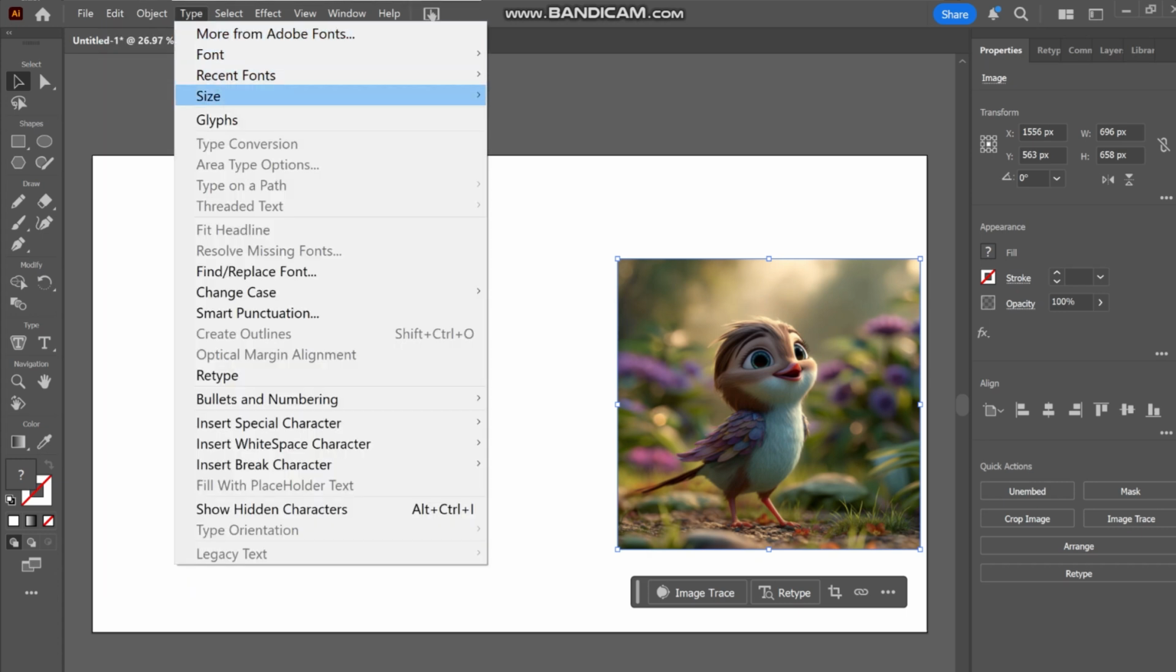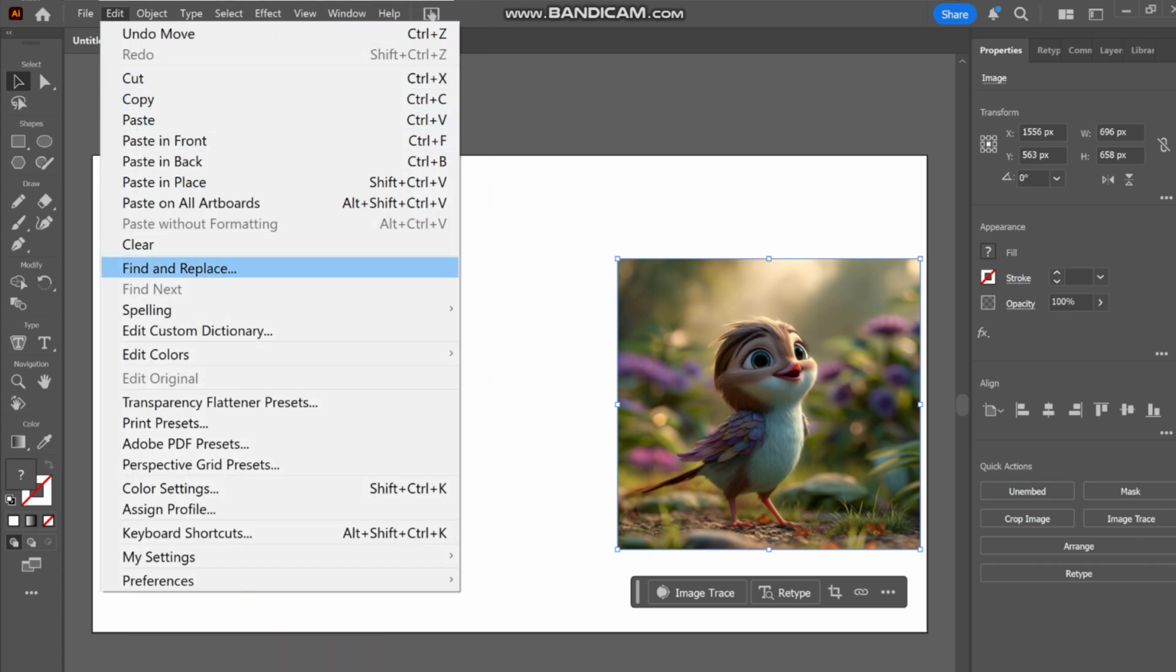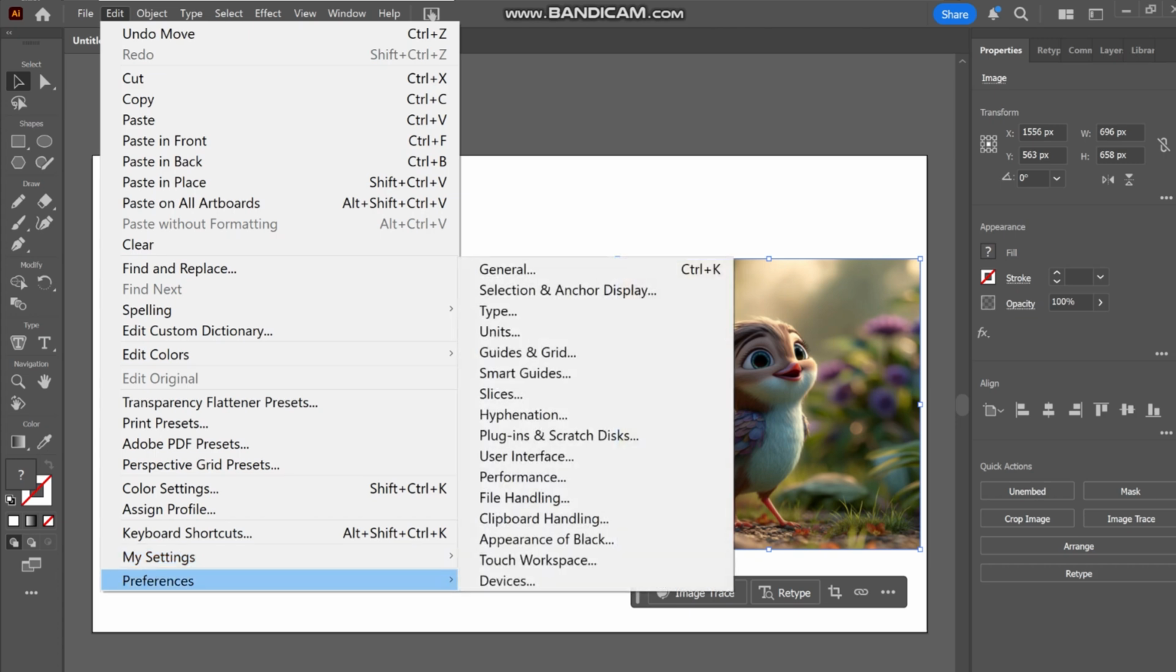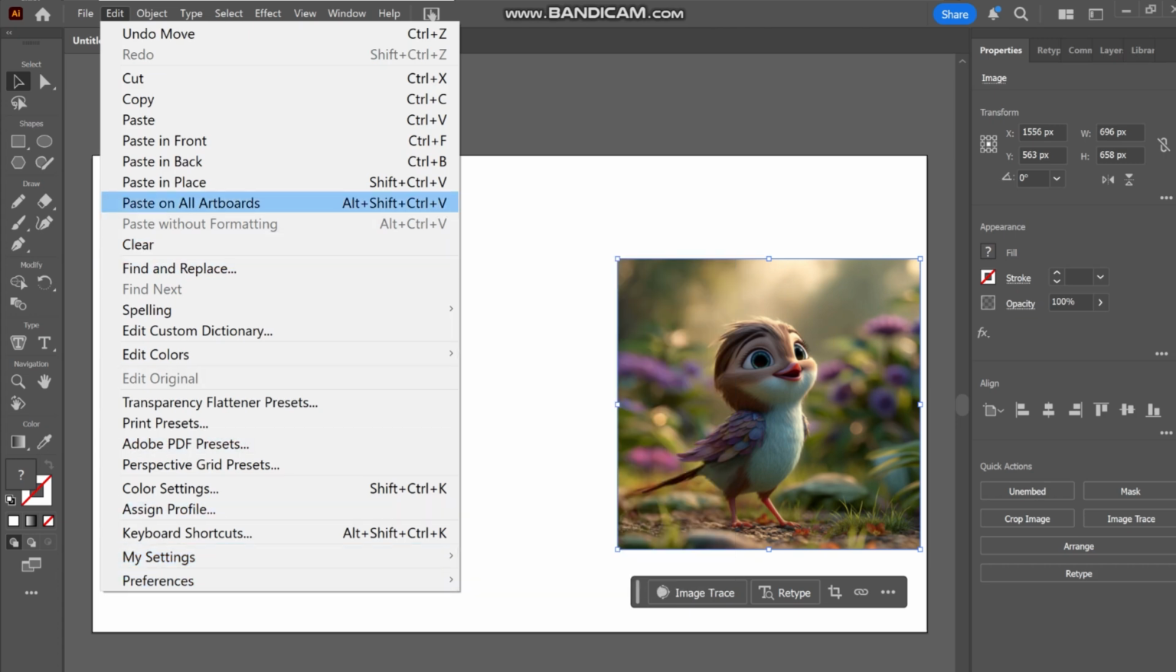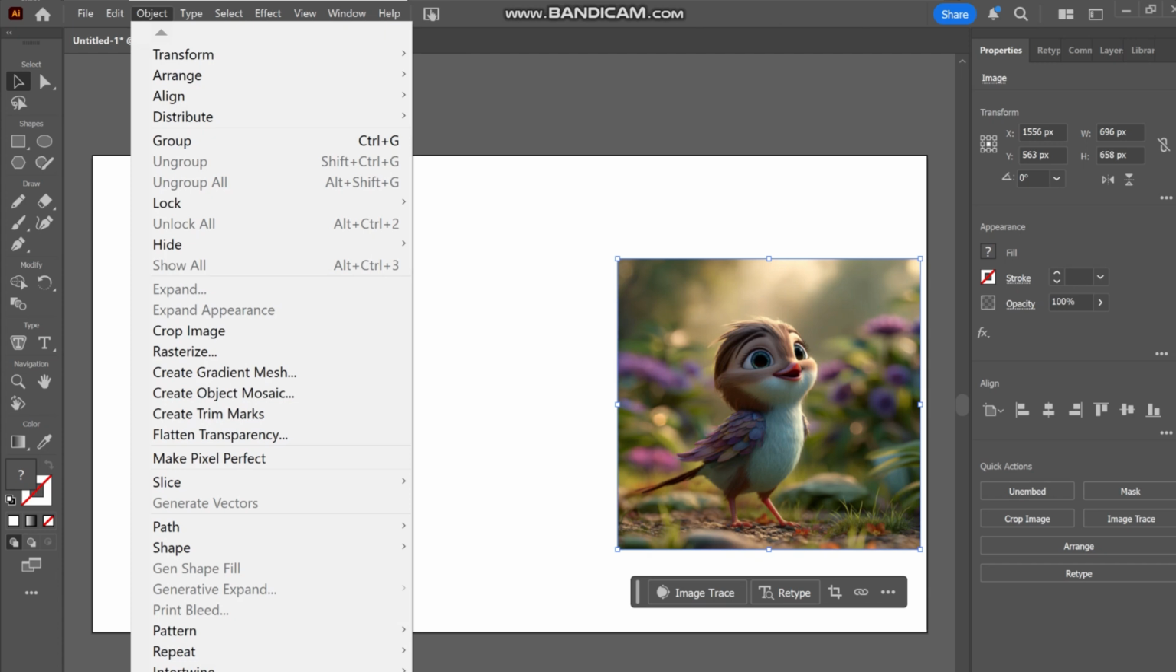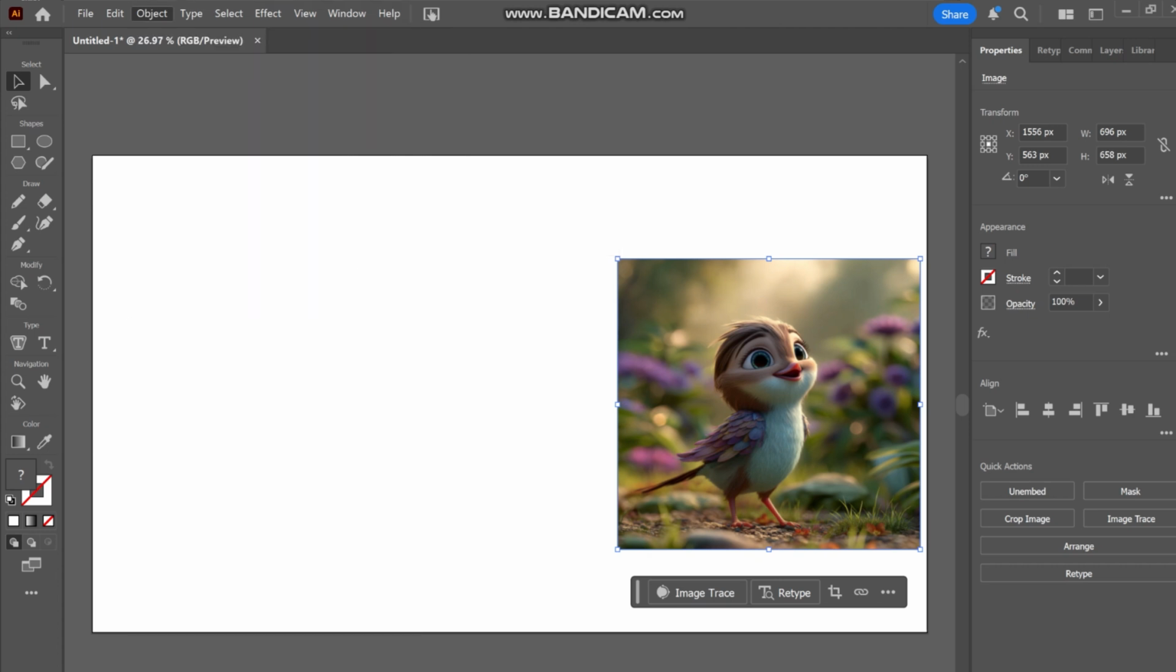As you see, it's the edit part. In here we have some options that we can use sometimes: paste in front, paste in back, paste in place, paste in Adobe Illustrator, preferences, clear. And we have the object part. We can group our design. We can crop the image like this.